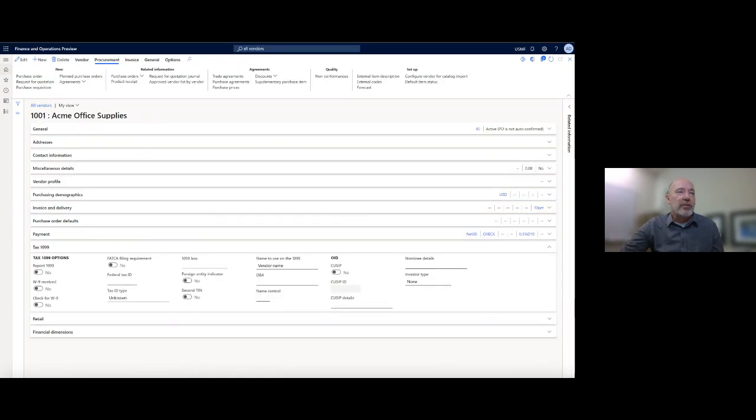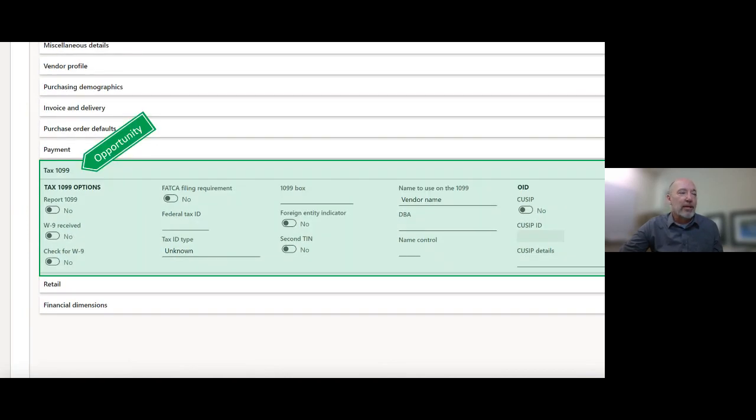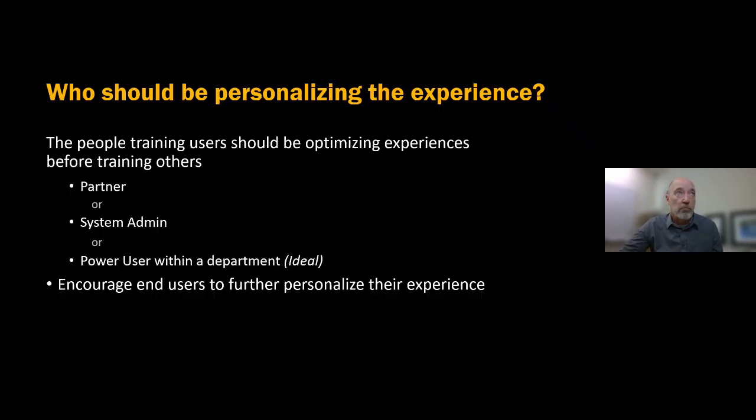On something like vendors, I've had customers in Europe saying, you know, what is this tax 1099? What is that for? Again, this is a tax form in the US. If you don't have US vendors, you don't need this. So these are the kinds of things, some examples of things that you could be removing.